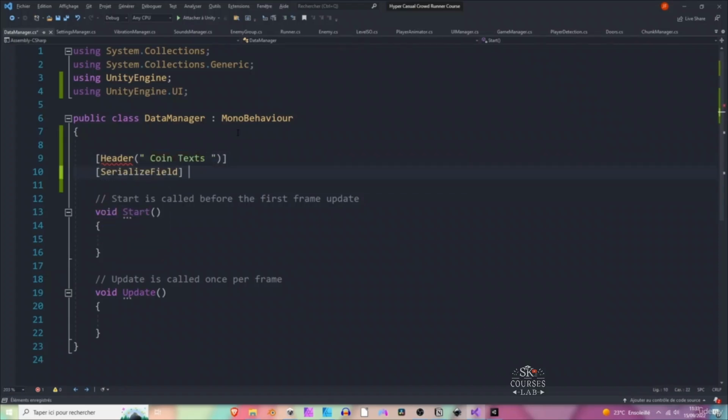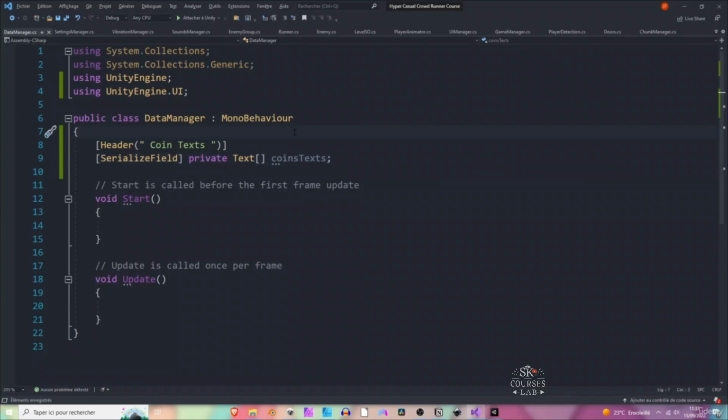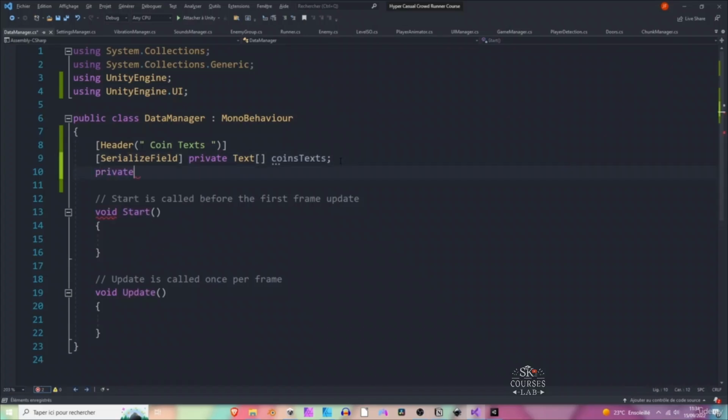Perfect. Then we want a header for our coin texts, okay, like so. And let's create a new serialized field for an array of text. And this array of text will contain all of our coins texts. So let's call it coins texts. Perfect. Now that we've got our coins texts, we need to know how many coins we've got. So let's create a new variable for that. Private integer, it's going to be an integer, of course, and let's call it coins.